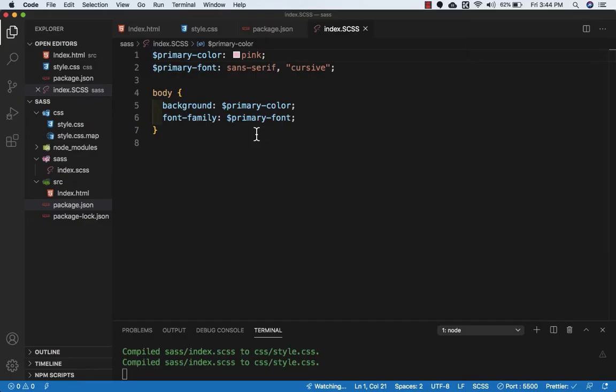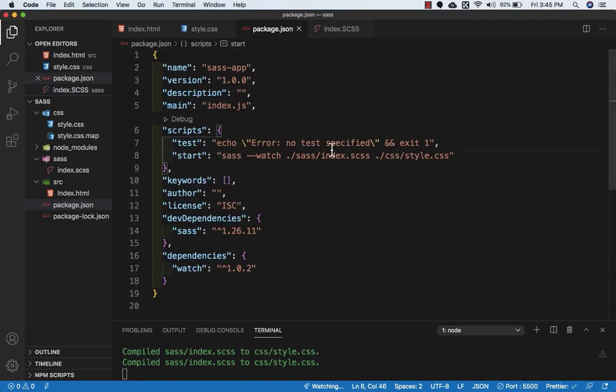Now it is pink. In this way, we can compile SCSS file into CSS file. So whenever you make changes in index.scss file, the watch flag will see if there are any changes. If there are any changes, it will compile this index.scss into style.css.